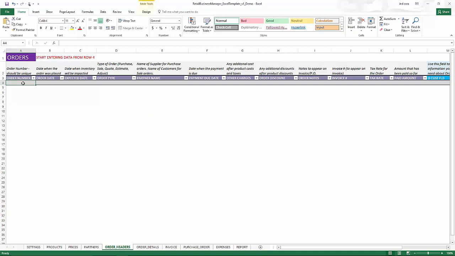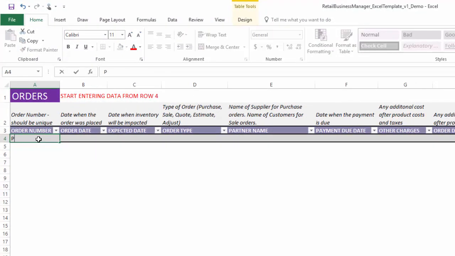So I'm going to give the order number as P1, indicating that it's a purchase order. And you could use your own method of naming the orders. Make sure that they are unique from one row to another. You don't repeat the same order number. Other than that, you can have your own convention of naming the orders as you need. And so I'm going to use P1 for purchase order 1.